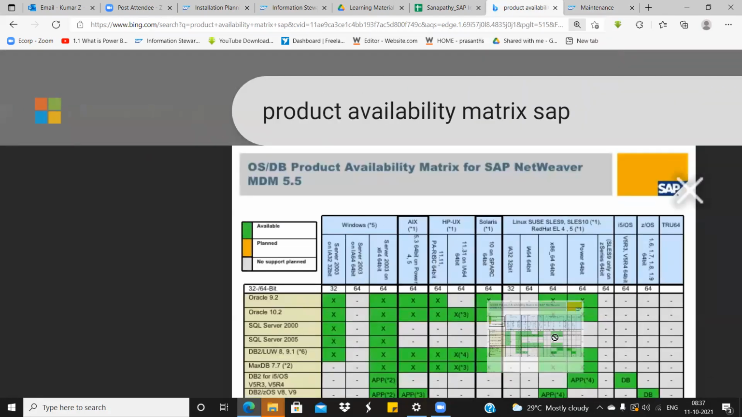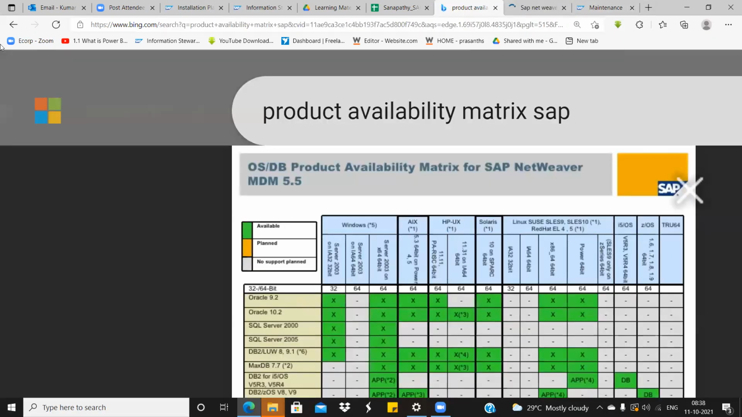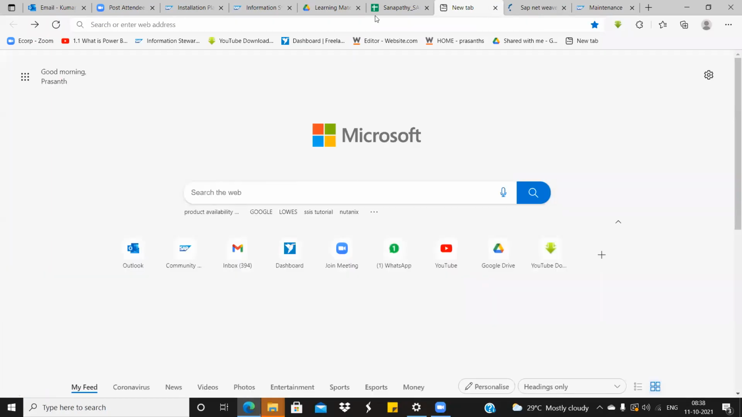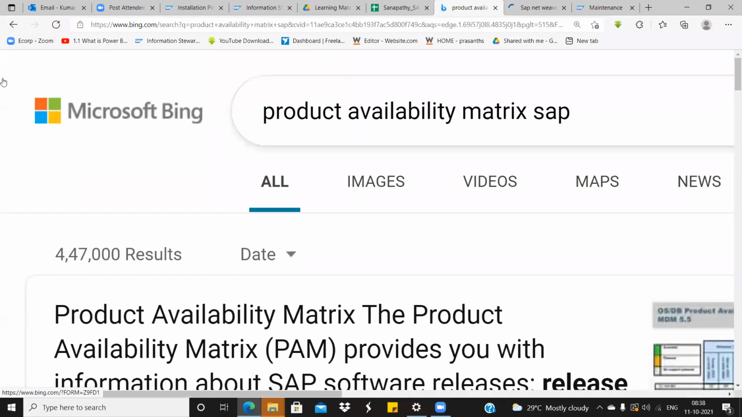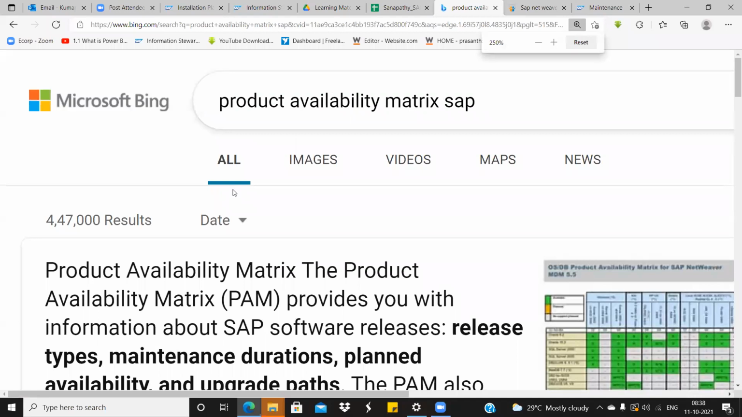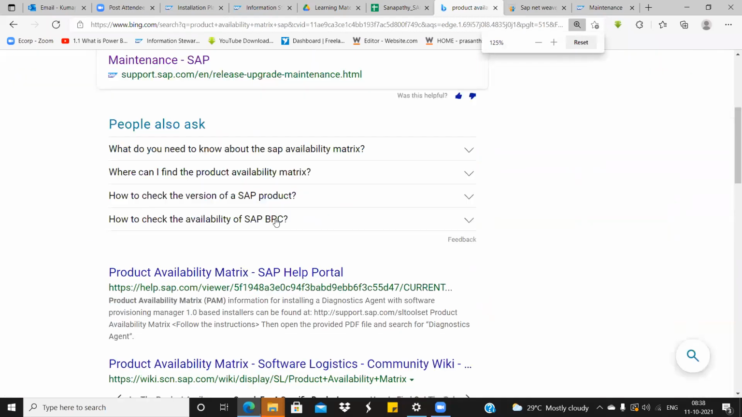So if you just see here, availability plan and not supported plan. Wherever you see this color, it's not supported, like 32-bit Linux server and iOS. It starts with Windows and then other applications. So that kind of thing. Here it is not showing you much, but the product availability matrix is available somewhere. We need to check it. Yeah, this one.